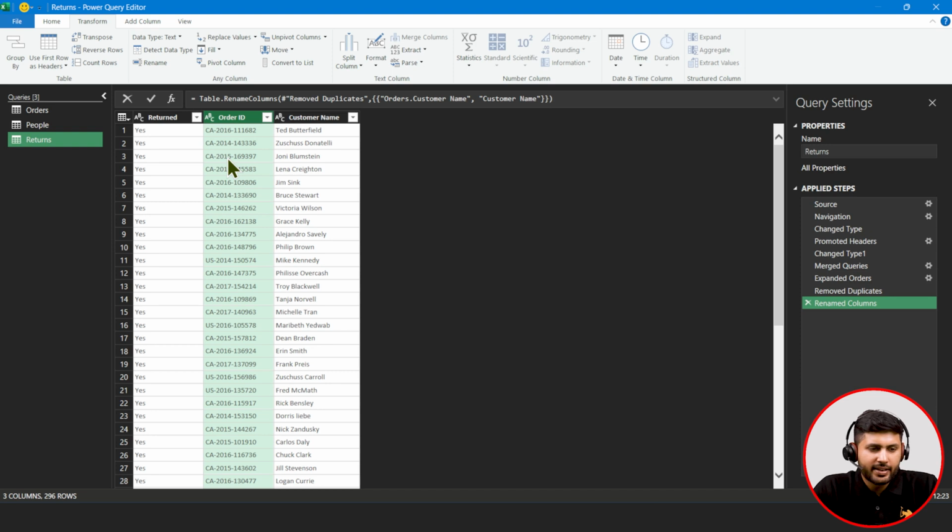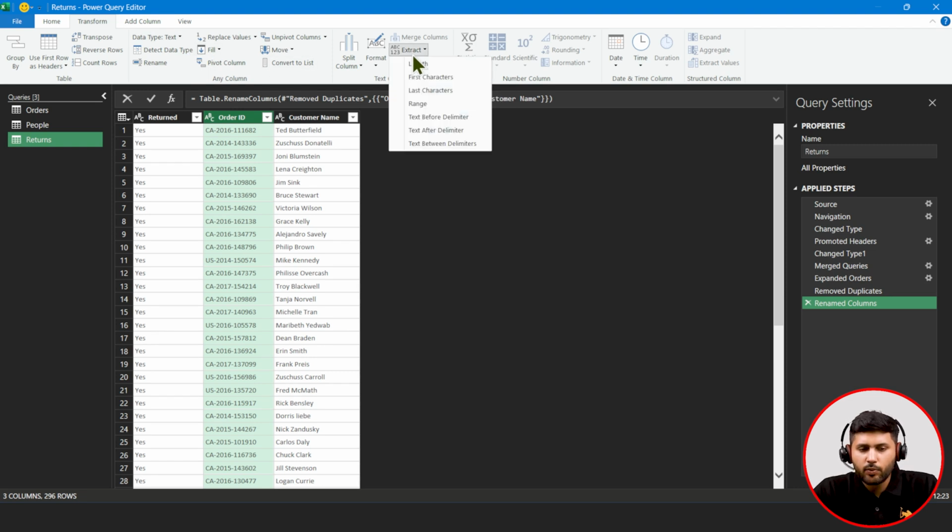So I'll select order ID, go to transform, and select extract. In extract, I'll say extract the text between delimiters. Delimiter is the term for special signs, bracket, hyphen, space, which are used to divide the values inside Excel. So I'm saying extract the text that is surrounded by delimiter from both the sides, and I've selected order ID. Make sure that you select the order ID and then do this step.